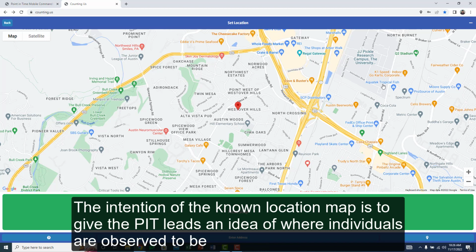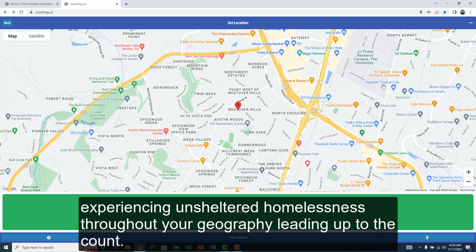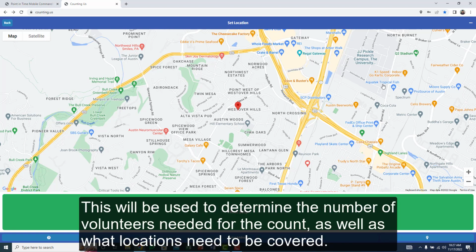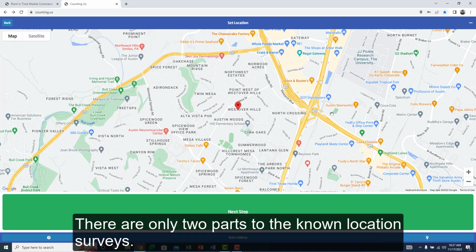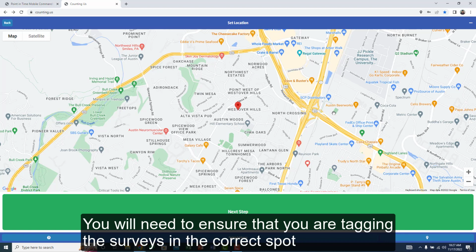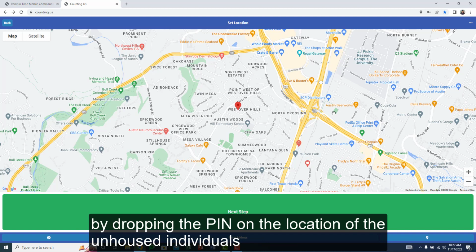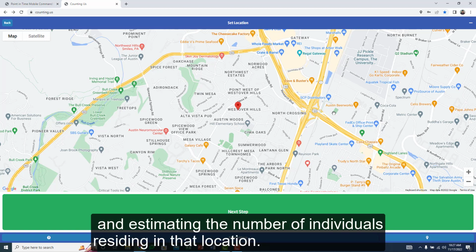The intention of the known location map is to give PIT leads an idea of where individuals are observed to be experiencing unsheltered homelessness throughout your geography leading up to the count. This will be used to determine the number of volunteers needed for the count, as well as what locations need to be covered. There are only 2 parts to the known location survey. You will need to ensure that you are tagging the surveys in the correct spot by dropping the pin on the location of the unhoused individuals and estimating the number of individuals residing in that location.